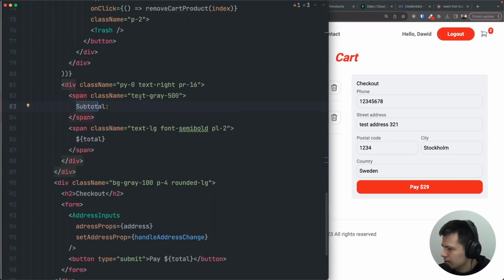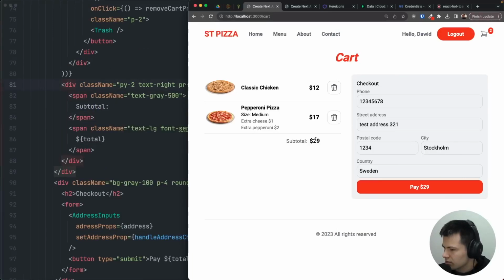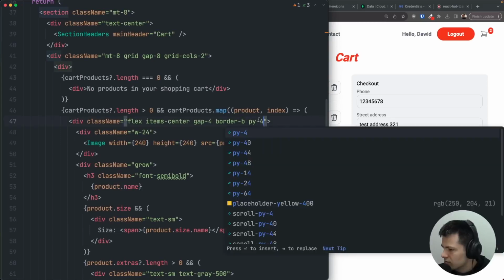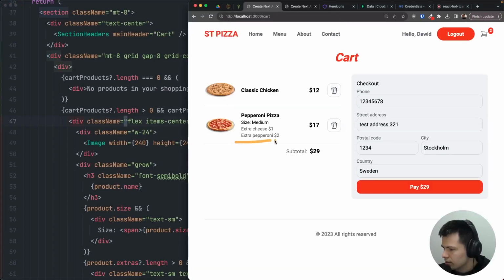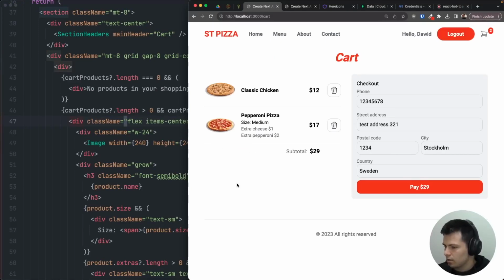I want to add a little bit of padding Y. Let's do 2, because now we don't have those margins. And for those spacings, I think we can increase them. So let's do 4 and let's see. Yeah, now we have more spacing. I think it looks nice. Right, so our card looks fine.